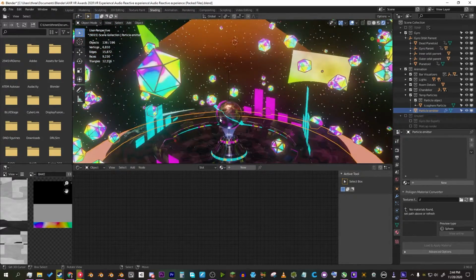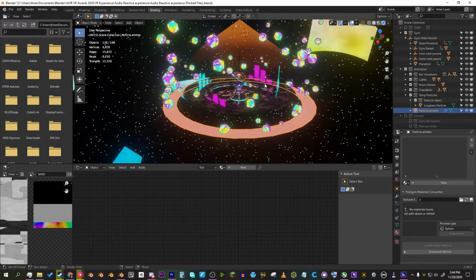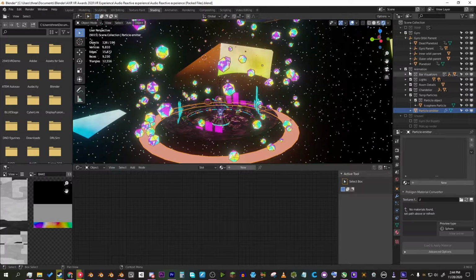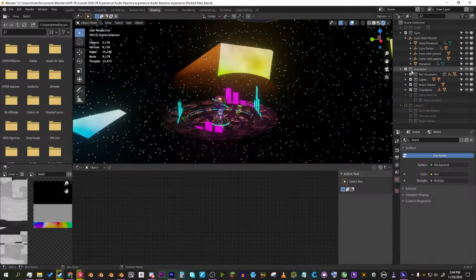But yeah, you get the idea. It's sort of just there to accent motion and have more color and movement, everything. That's that. Okay, so that's all for texturing. Let's go to the modeling.